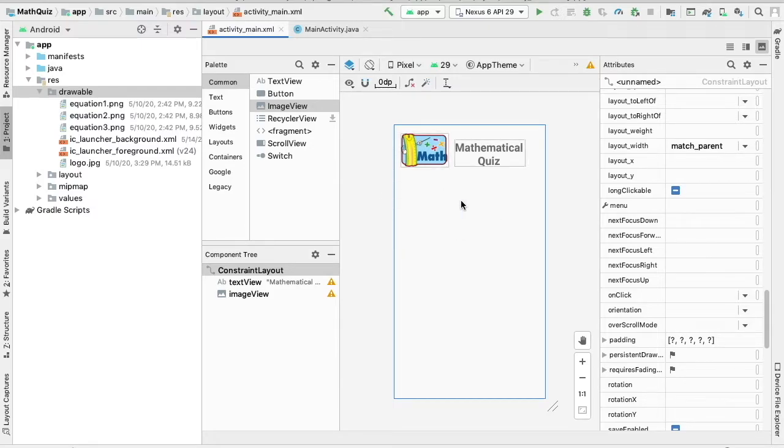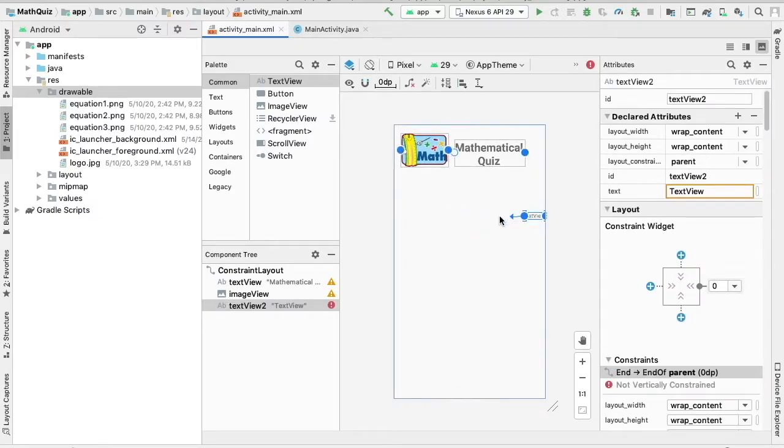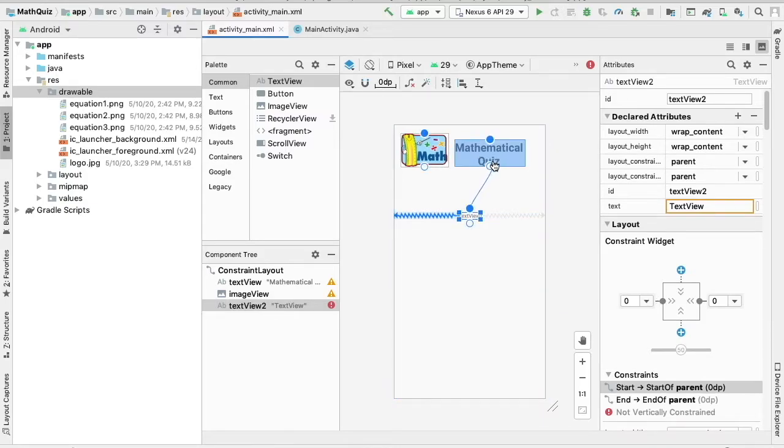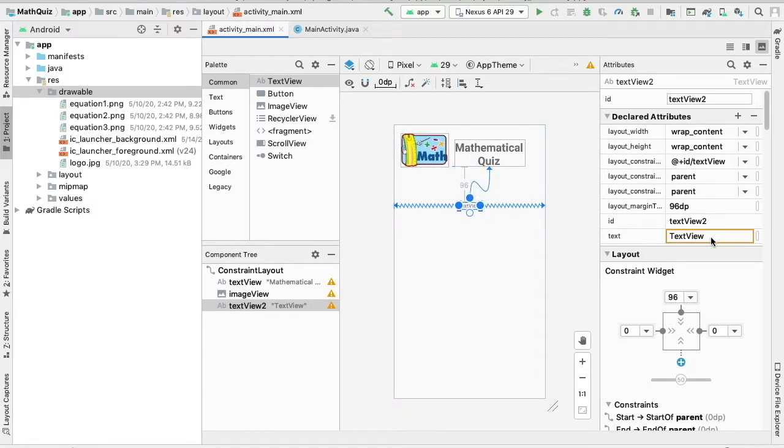Okay, so now we're going to put a text view here for instructions. Let me put the constraint right away. In the text I'm going to put: 3 equations, 10 seconds each, and 100 points each.